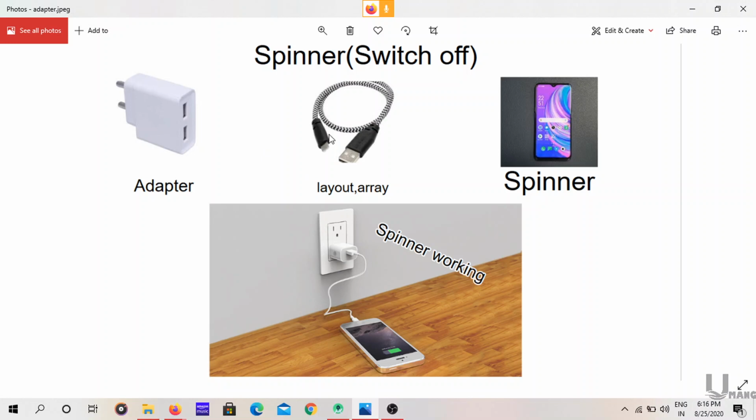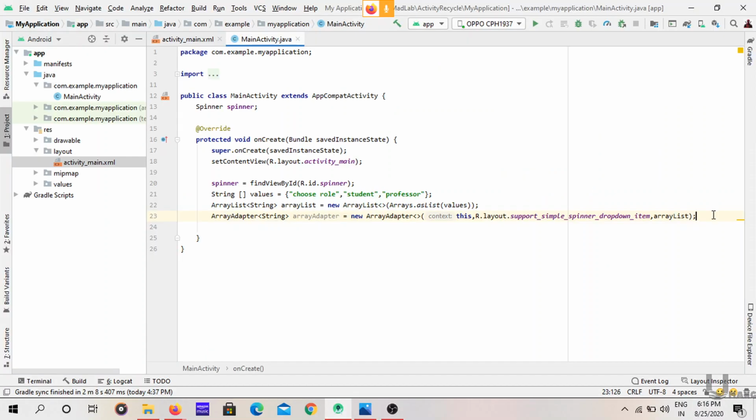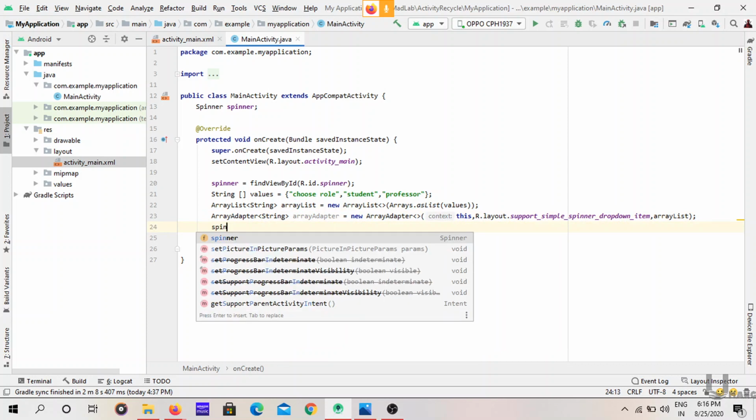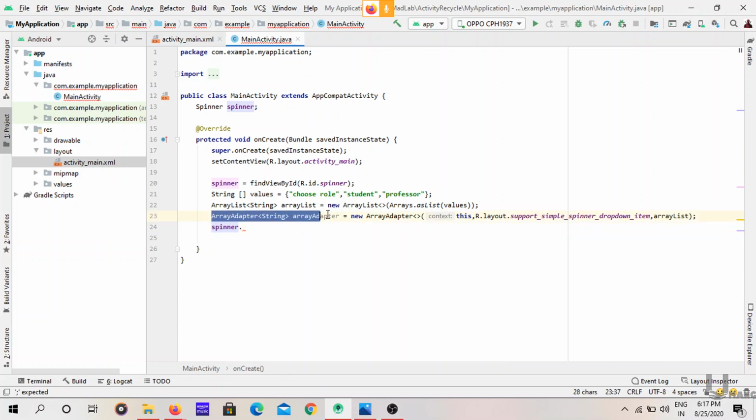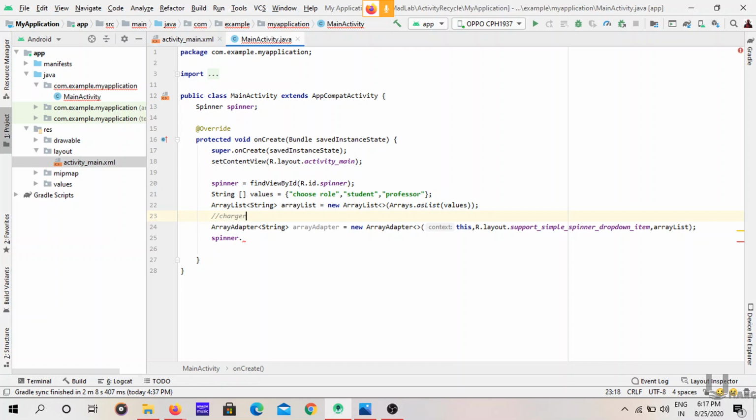Now we have to set this adapter to the spinner. How can I set that adapter to the spinner? See, I just have an adapter. To this adapter, I combined one layout. This layout is the default thing, and I combined the array list. So now I have to set this adapter. This whole thing is an adapter now.